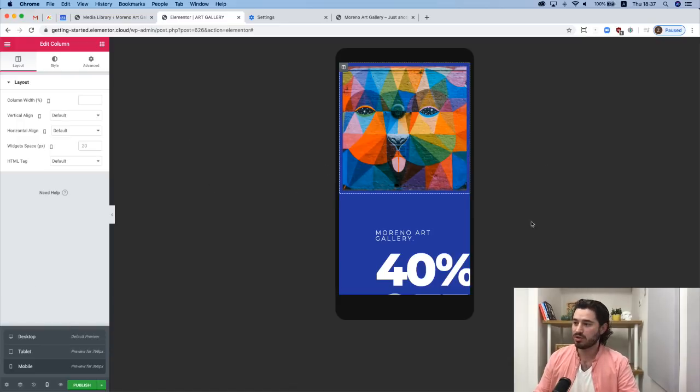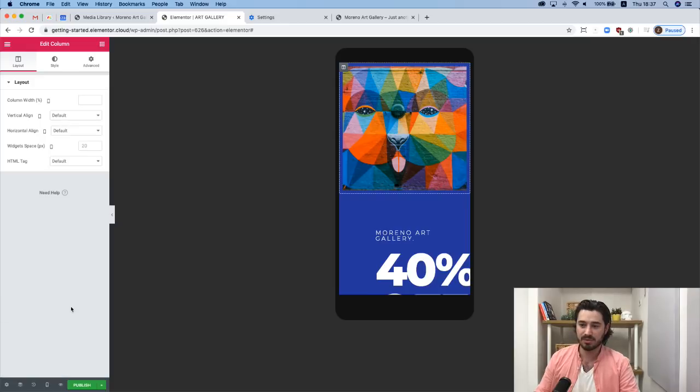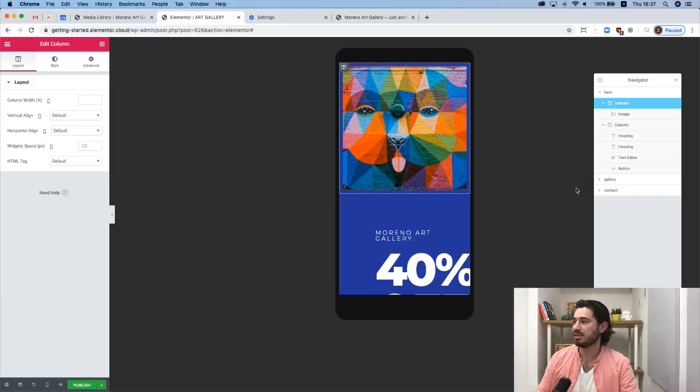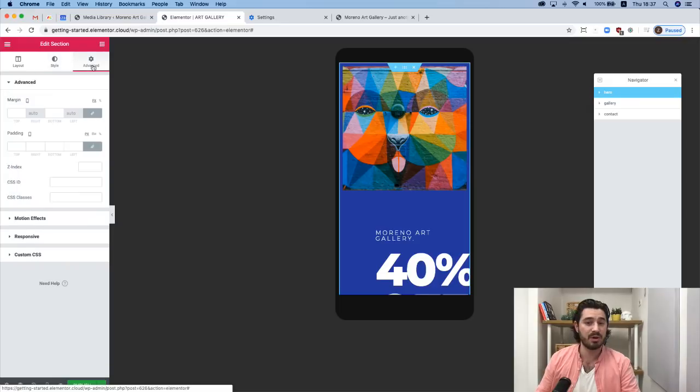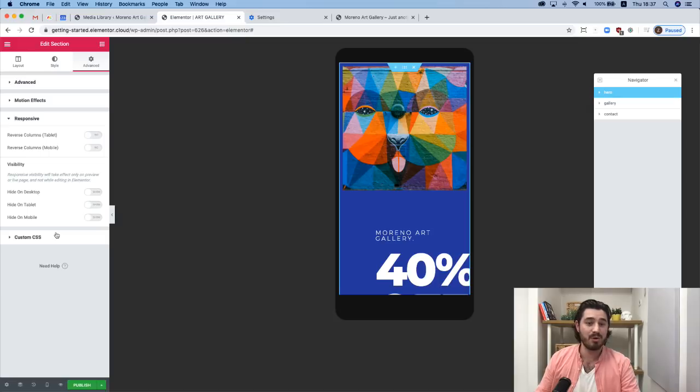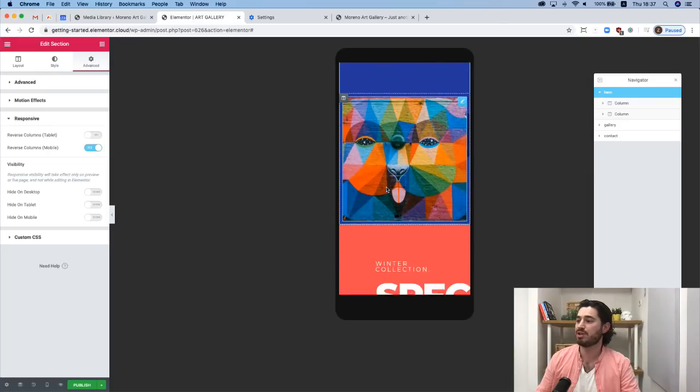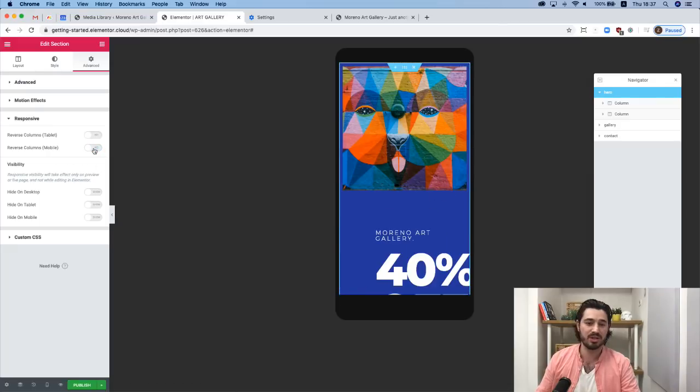In order to understand what's going on here and make it clear for myself, I'll open up the Navigator and simply click on the first section. So I'm already automatically in the section settings, and then I'll click on advanced, and under responsive there are a couple of things we can play around with. First of all, we can reverse columns. As you can see, the image column is above over here, and the moment I press reverse columns, the image column is below. That's a cool way to play around with that.